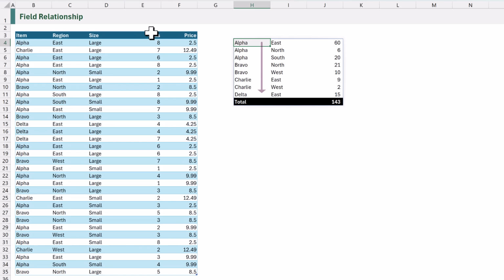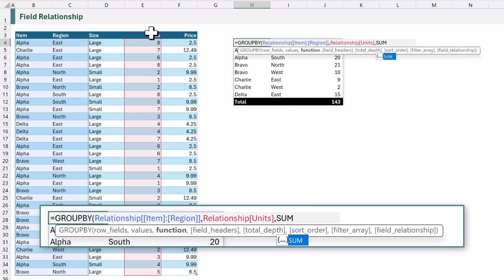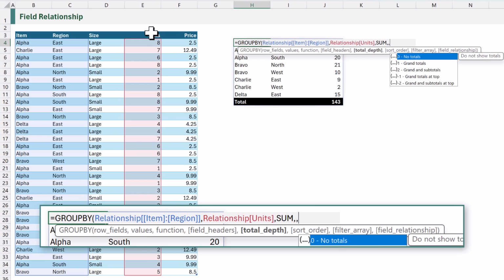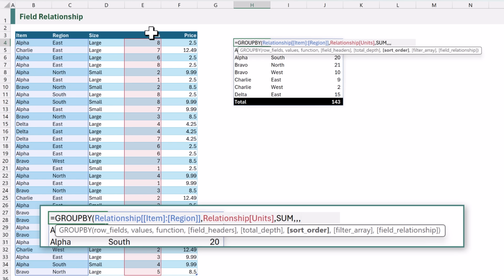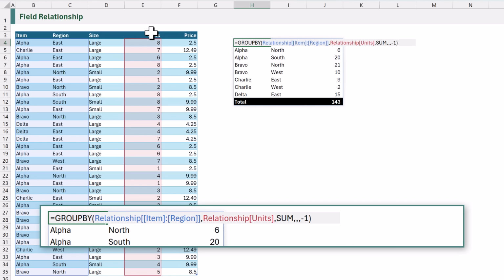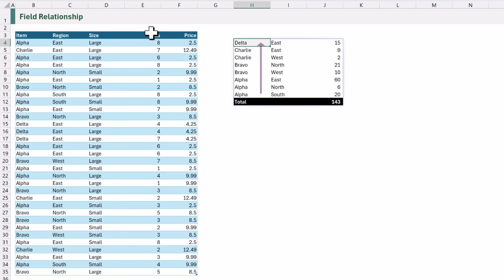The default value for the columns in the row fields is ascending order. But we have an optional argument to sort by a different order. Let's skip over field headers. We'll skip over total depth. And let's come to sort order. In there, we can enter a column number and also a direction. If we enter -1, that will sort by column 1 in descending order. Let's take a look at that. You can see our values are now in the order of Delta, Charlie, Bravo, and Alpha.